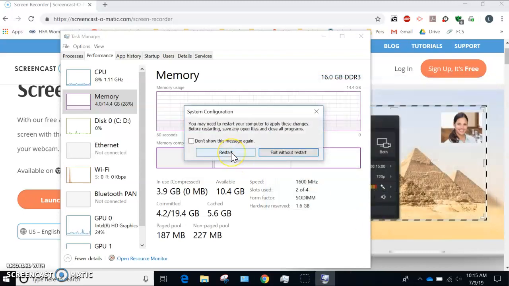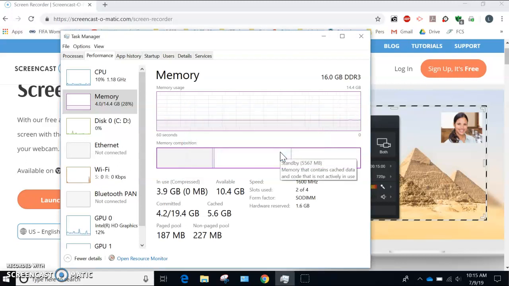And there it goes. It says I have to restart in order to get this to work. But since my settings are already okay, I'm not going to do this at this point in this video for you.